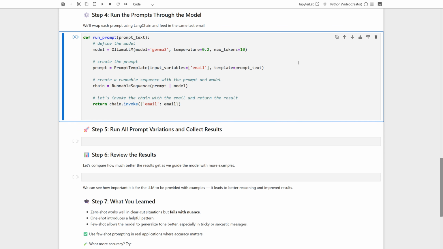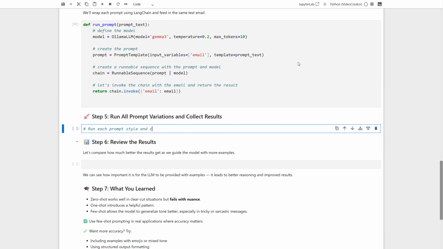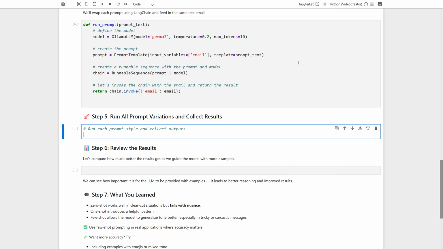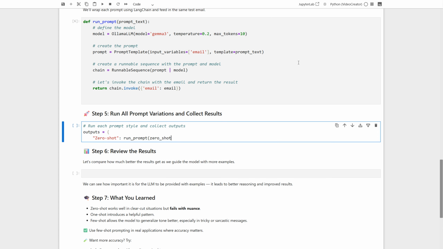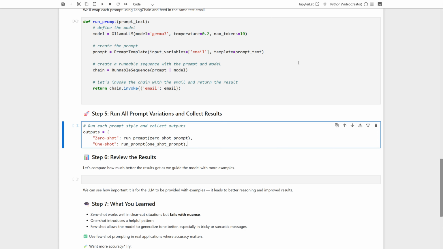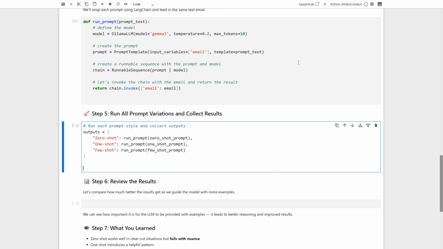All right, it's time to put your prompts to the test. You'll run all three variations: zero-shot, one-shot, and few-shot, and collect the model's predictions for each one. All right, first up, you're running each prompt style and grabbing their outputs. Here, you're creating a dictionary called outputs, where each key is a prompt style, and each value is what you get when you run that prompt.